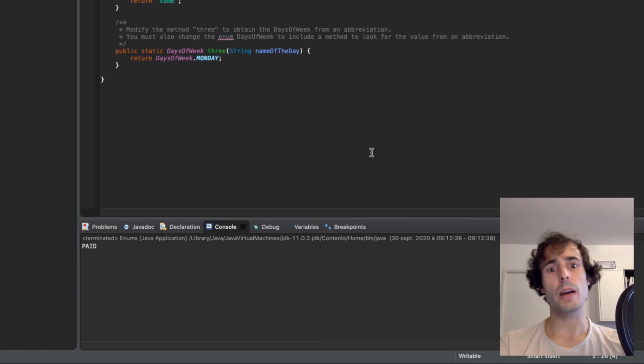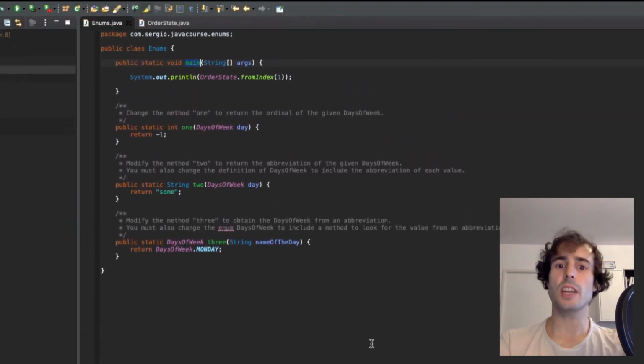The worst part of this is that if I change the order of the definition, the ordinals will be different. To obtain an enum value, I prefer the string method, the name method.